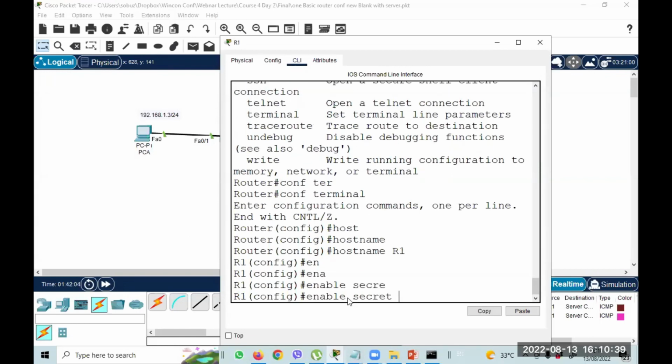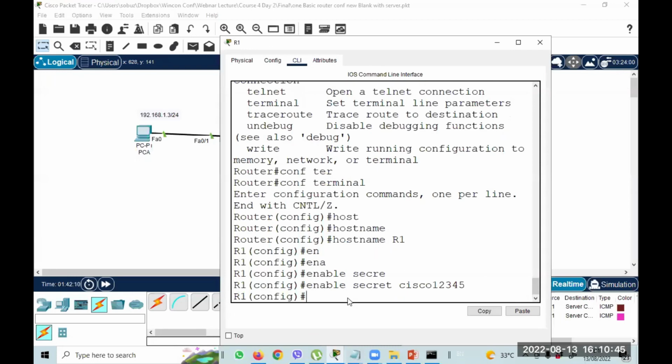Then I am using the password Cisco 12345. Okay, this is my router password, you need to remember it. Then I need to configure the console window, the console password, the line console password.